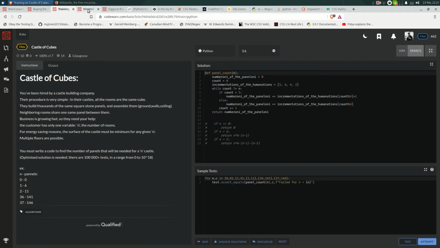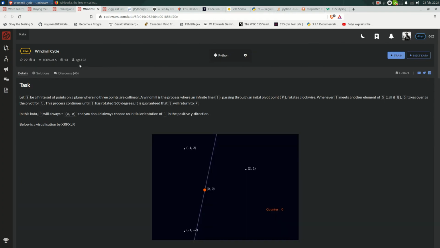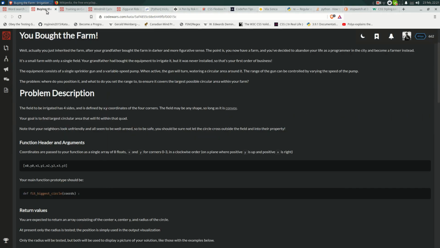Haven't found a solution. Windmill cycle. Yeah, not thinking about it. Not thinking about this one either.